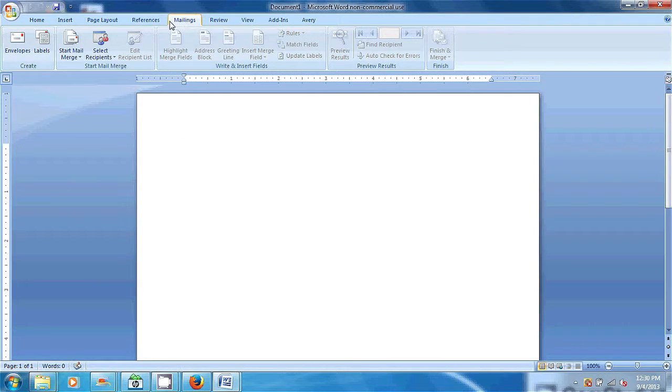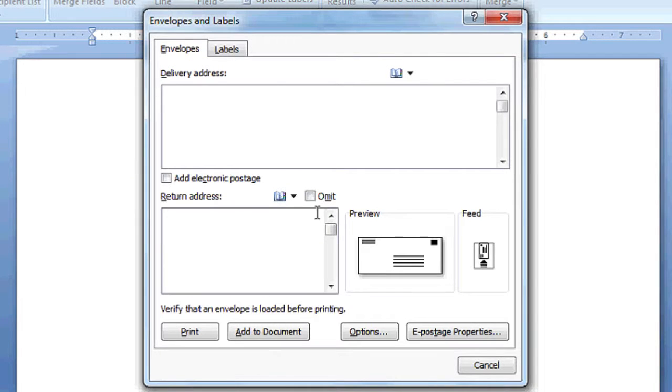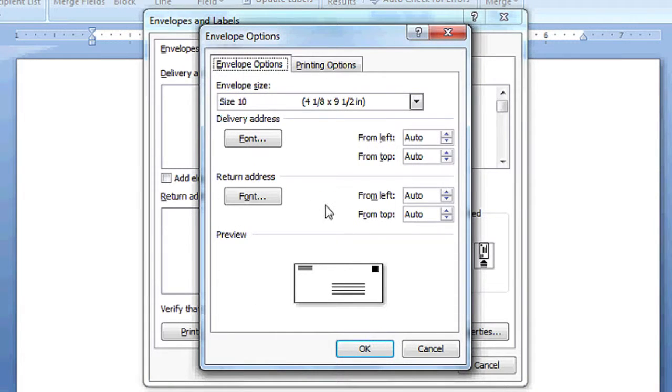We go up here to Mailings, click on Mailings, then we go over to Envelopes, click on Envelopes. This box will come up. You'll see a preview. Then you go down here to Options, click on Options, and then it'll say Envelope size. And right now we're at what they're going to call size 10, which equals 4 1/8 by 9 1/2 inch.